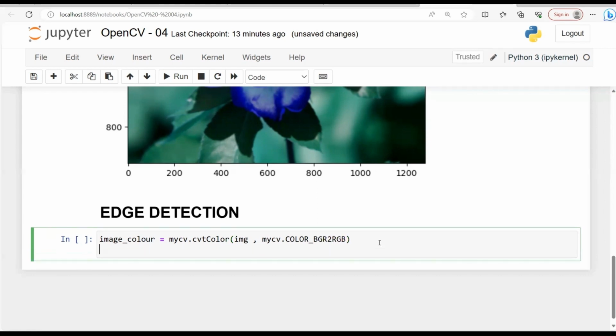Now after this, what we have to do? We have to use different algorithms to detect the edges of our image. OpenCV has many algorithms. What algorithm am I going to use over here? We are going to use the Canny algorithm. So you have to write mycv.Canny. Within this, as the first argument, you have to give the image color reference variable, like this.